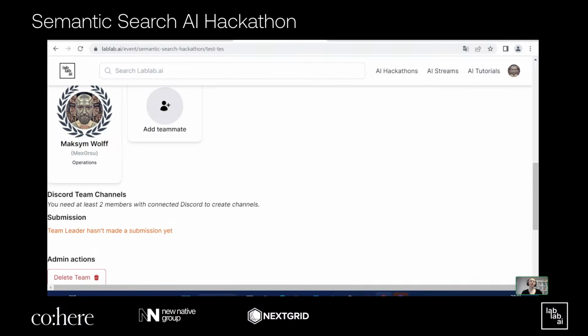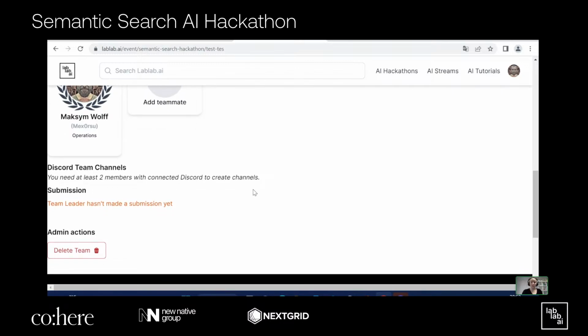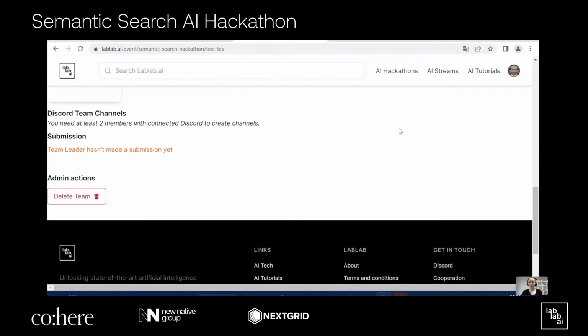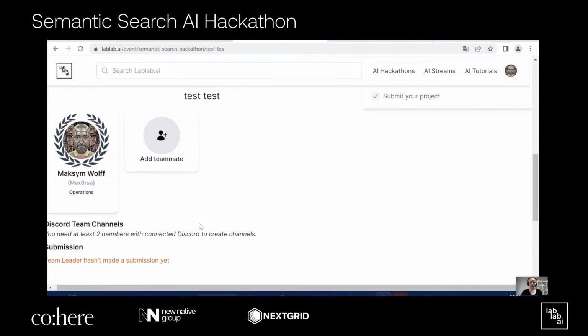You have to invite one member to your team, then at least two members you will have with your team, and then the dedicated voice channel on Discord will appear on our platform.